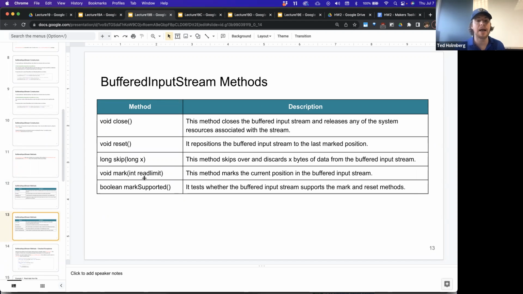We have a mark method that we can pass in what the read limit is in the form of an integer. And so this method marks the current position in the buffered input stream on where we're at. And then we can check to see if mark is supported. That returns back a Boolean value and it tests whether the buffered input stream supports the mark and reset methods.